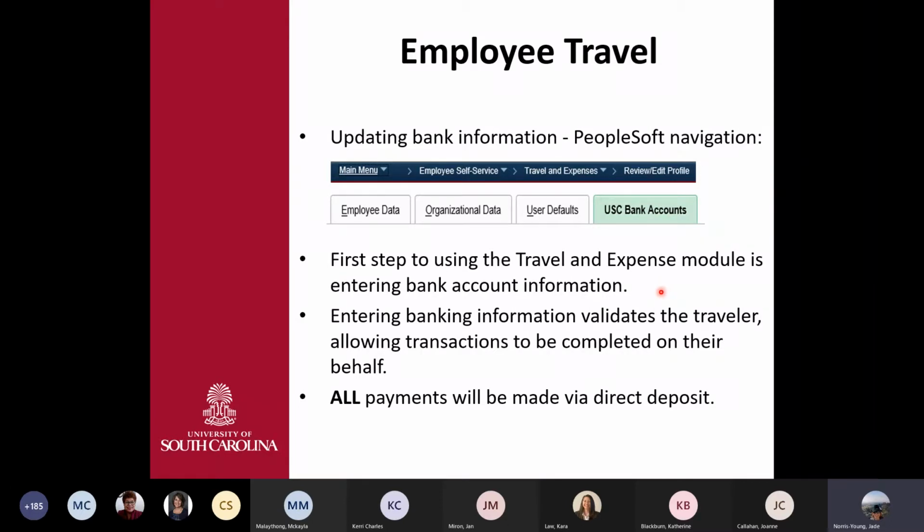This validates the employees or travelers and allows transactions to be completed on their behalf. The importance of this is that all payments for the expense module are made via direct deposit. There are no checks that go out. So just make sure that if you have any new employees, they do this before you try to process expenses for them in the expense module.